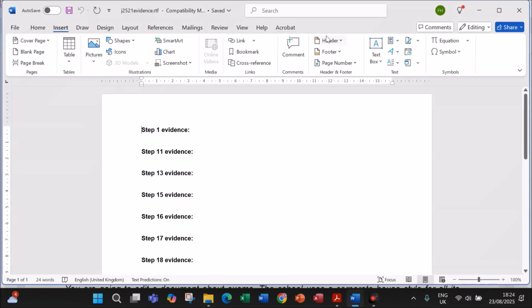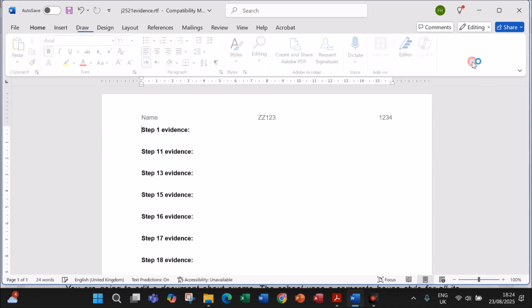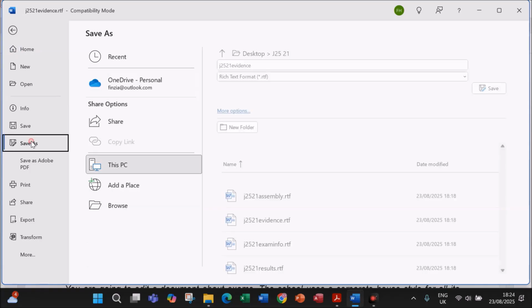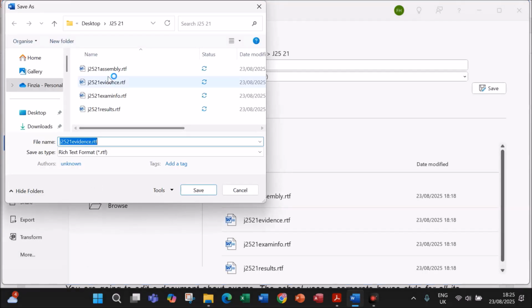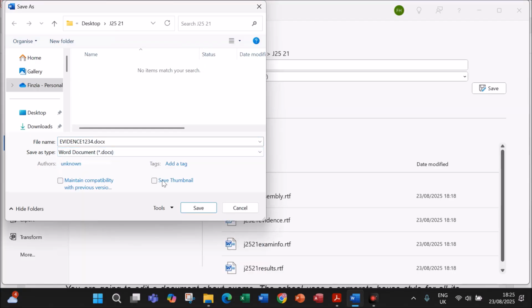Let's insert a header. Give your name, center number and candidate number so that it appears on all pages. Now let's save this inside your working folder as evidence followed by your candidate number. So whatever is your candidate number, you can enter. Make sure it is saved as Word document.